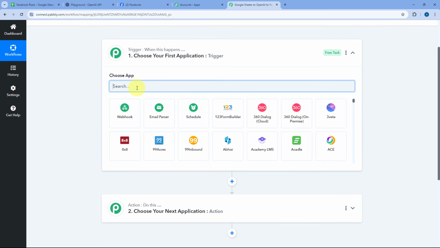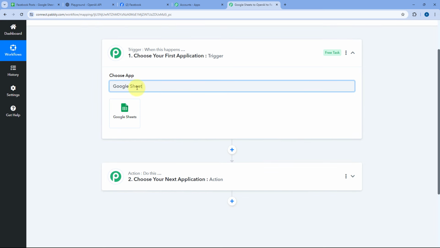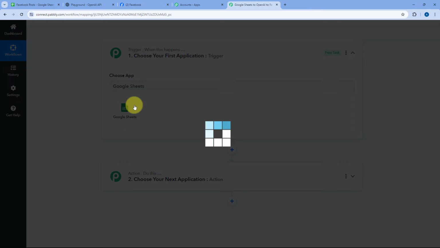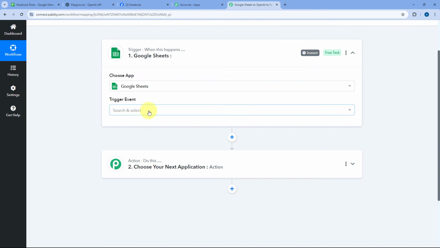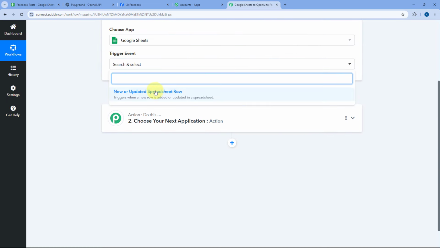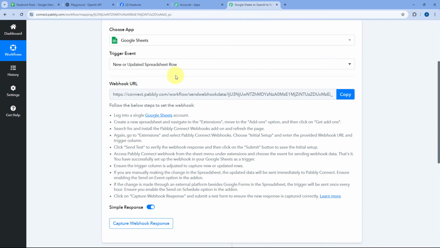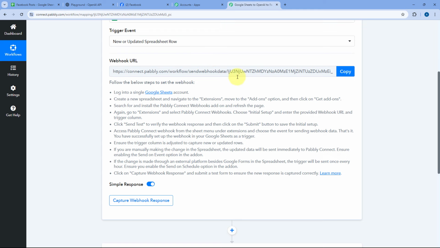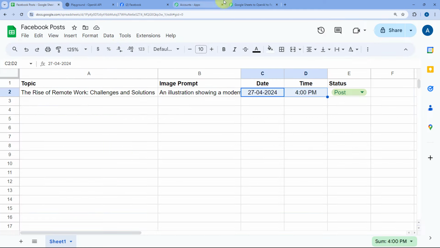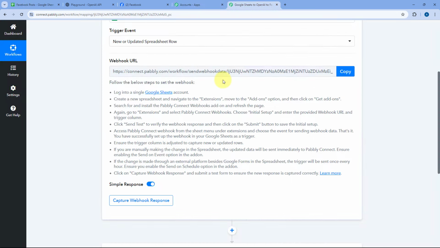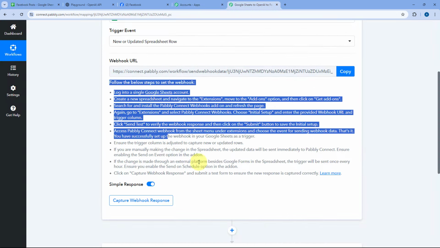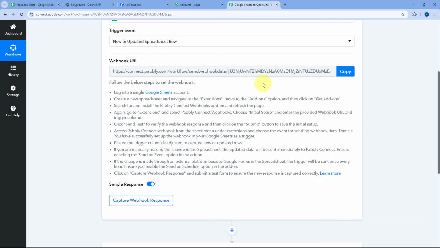Starting from the trigger window, in Choose App, search for Google Sheets and select it. After selecting Google Sheets, in Trigger Event from the drop-down, select the trigger event as New or Updated Spreadsheet Row. After selecting a trigger event, Pabbly Connect gives us a webhook URL. Using this webhook URL, we are going to connect our Google spreadsheet with Pabbly Connect. To add this webhook URL, we just have to follow the instructions given below over here.